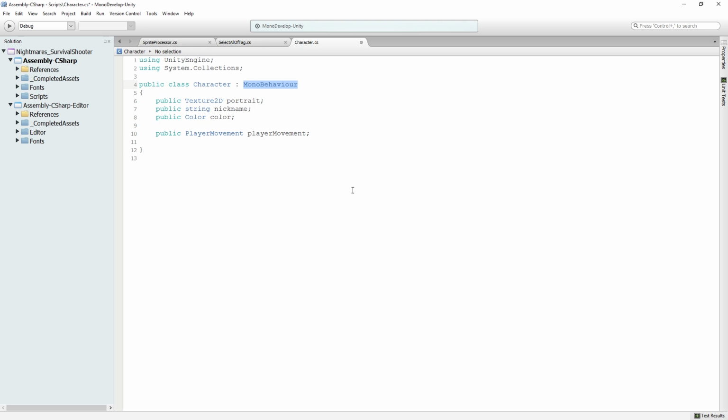We're going to create a scriptable wizard that will create a new game object, add the needed components, in this case the character component being one of them, and set all of these public variables: the portrait, nickname, and color. It will also add a player movement component and set the player movement variable with a reference to that component. So that's kind of like the big picture of what we're about to do.